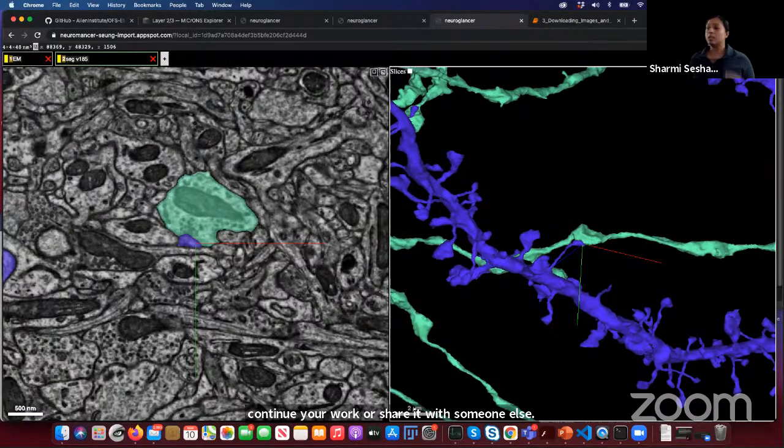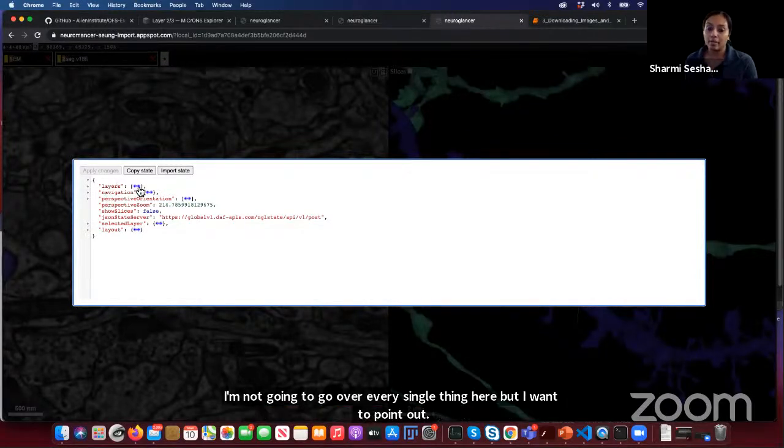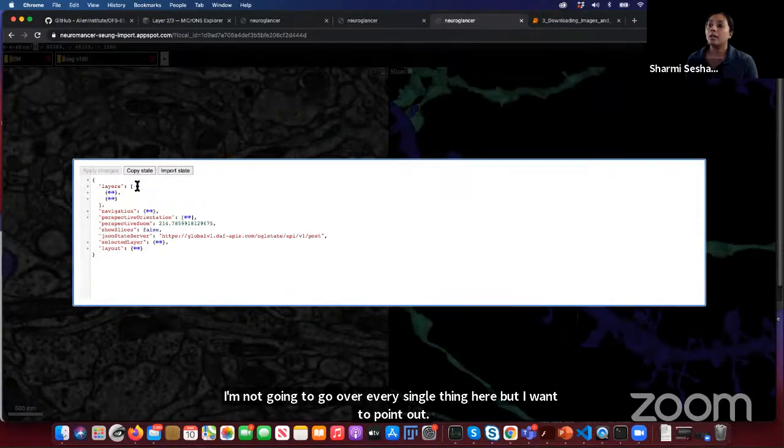And so what it's really doing is neuroglancer is saving what we call a state, which is essentially just a set of parameters that define this particular view. And some of this information can be seen in the JSON information, which you can get by clicking on these curly braces here. I'm not going to go over every single thing here, but I want to point out simply that you have the layer information here together with a bunch of parameters for viewing.